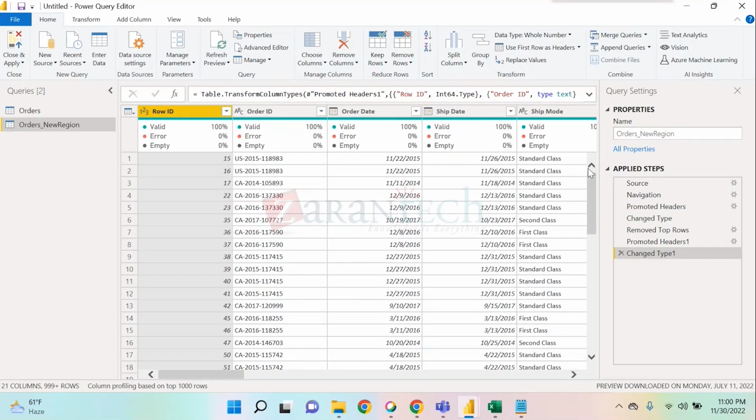The other way is remove blank rows. Correct. And use first row as headers. Correct. So you can do one thing in Power BI, there are a lot of different ways to do it. So you need not worry about whether this is the correct way or that's the correct way.